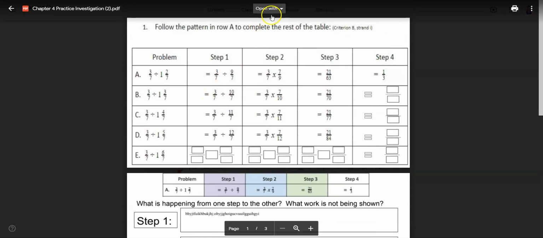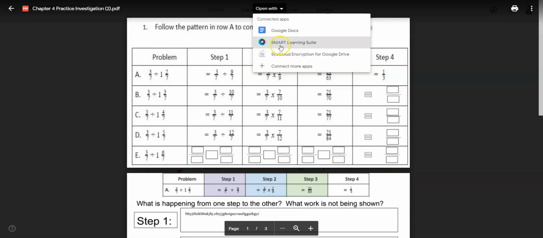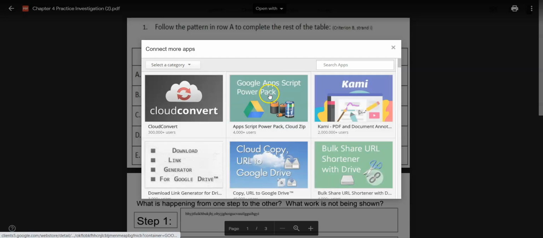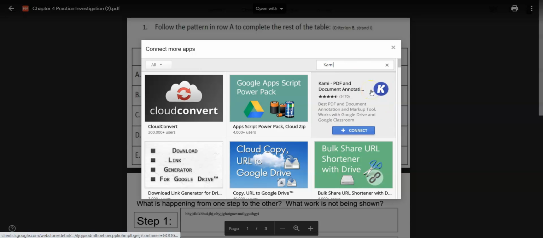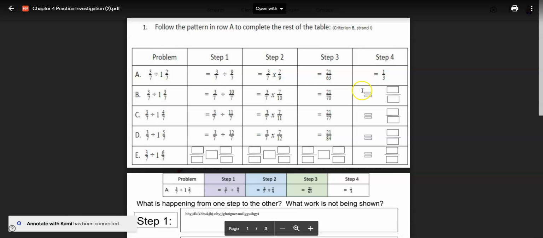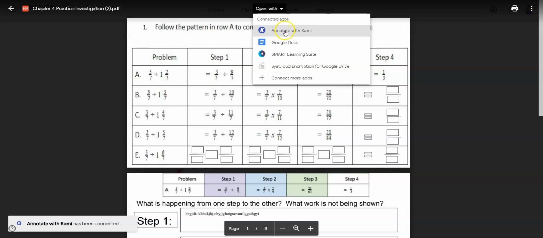And then we're going to open with, and then I don't have Kami, so I need to connect more apps. So I'm going to click connect more apps, and then I'm going to search Kami. So it popped up here for me, but I'm going to go ahead and search it just to show you. And then you want the Kami PDF and document annotation. So you're going to press plus and then connect. Okay, so then it says that it's been connected. So then I'm going to open with Kami.